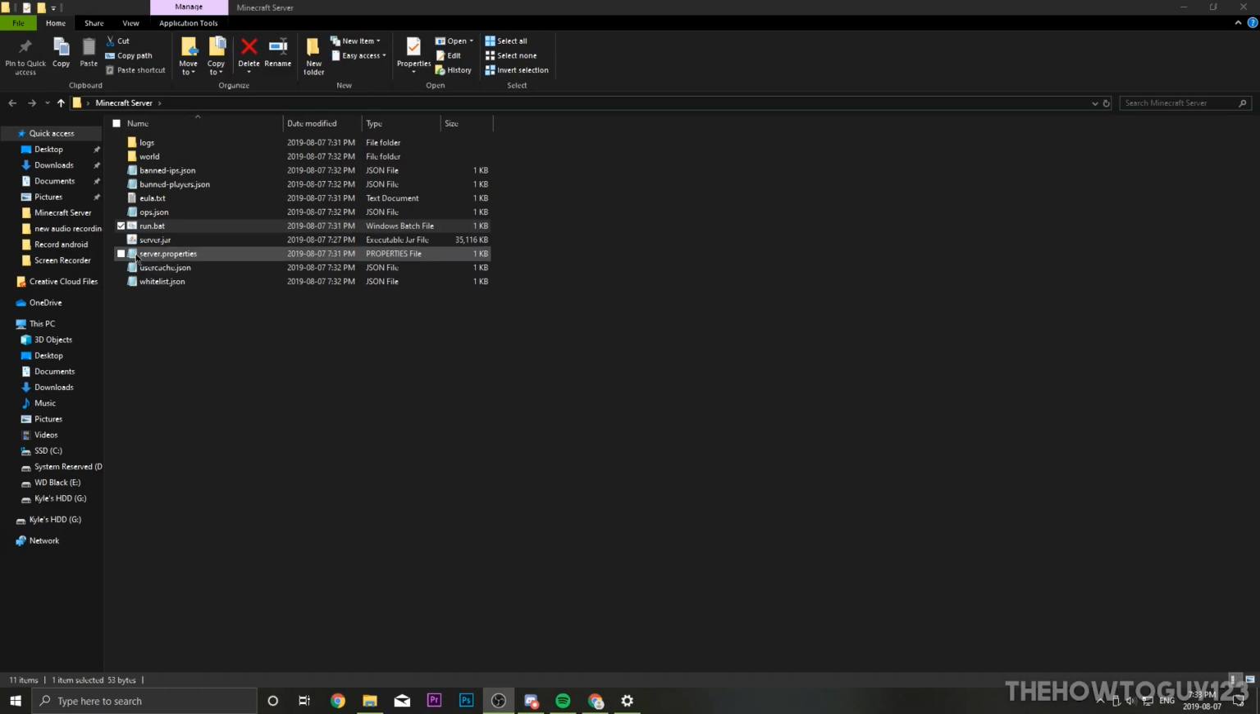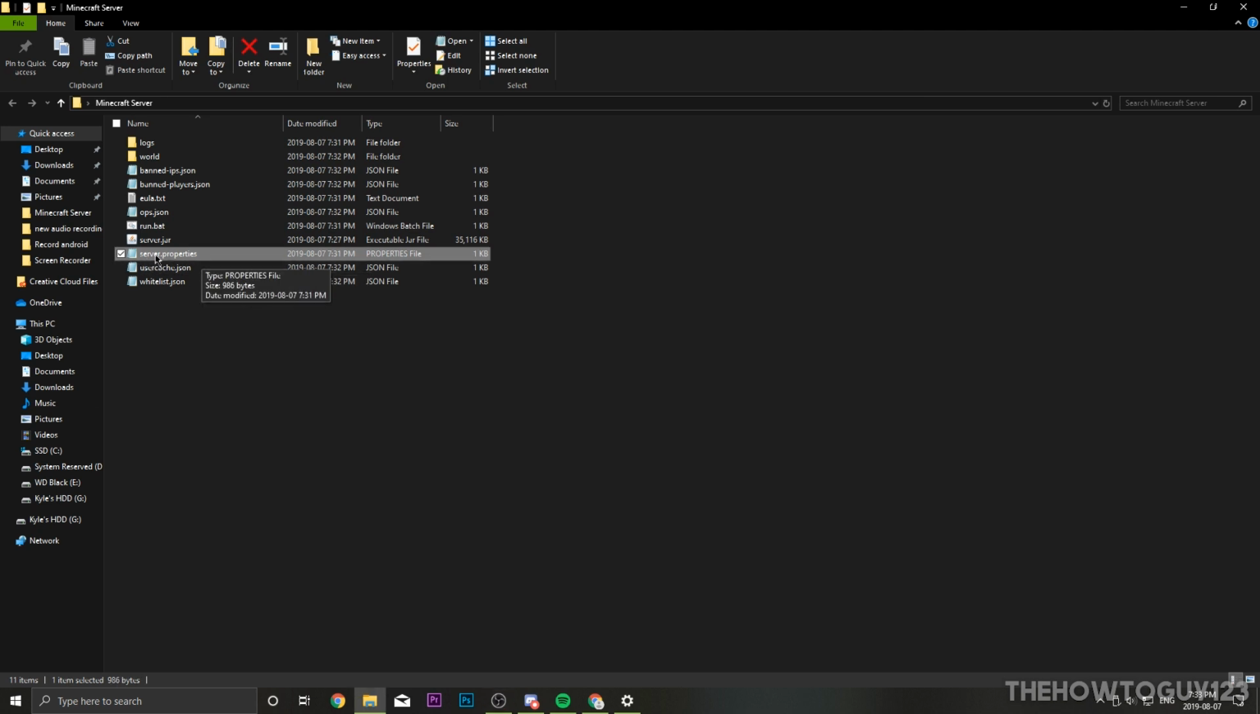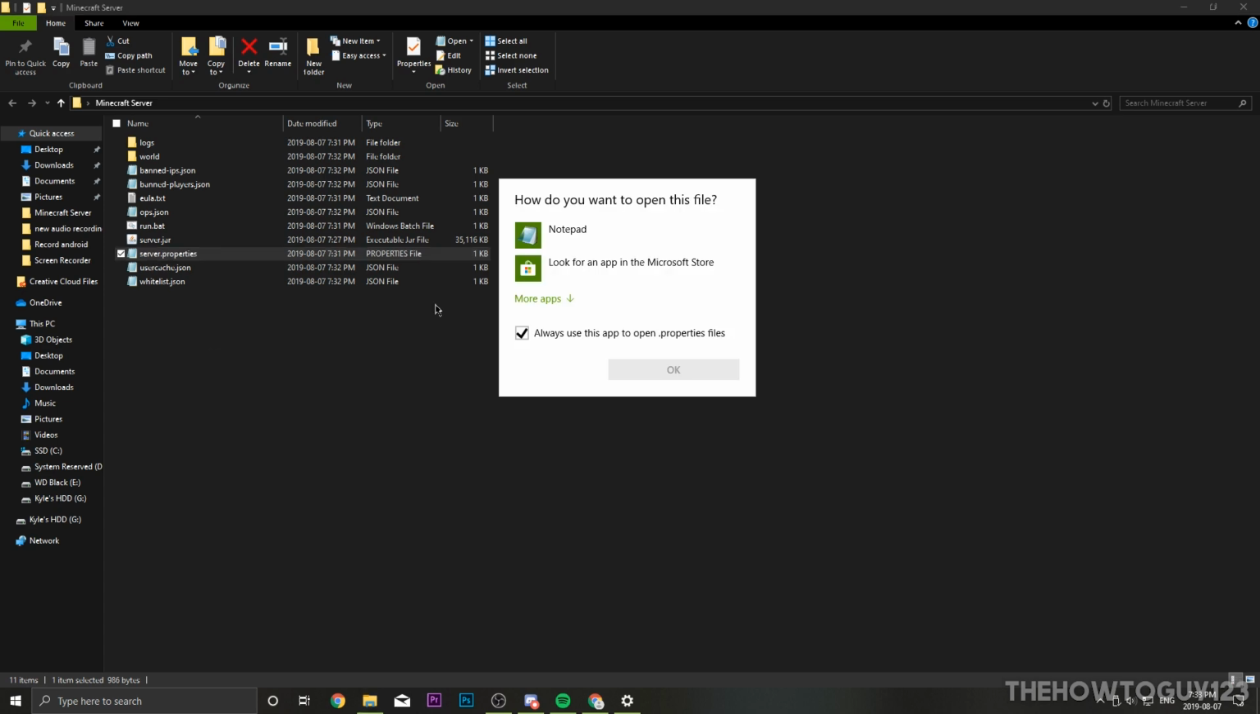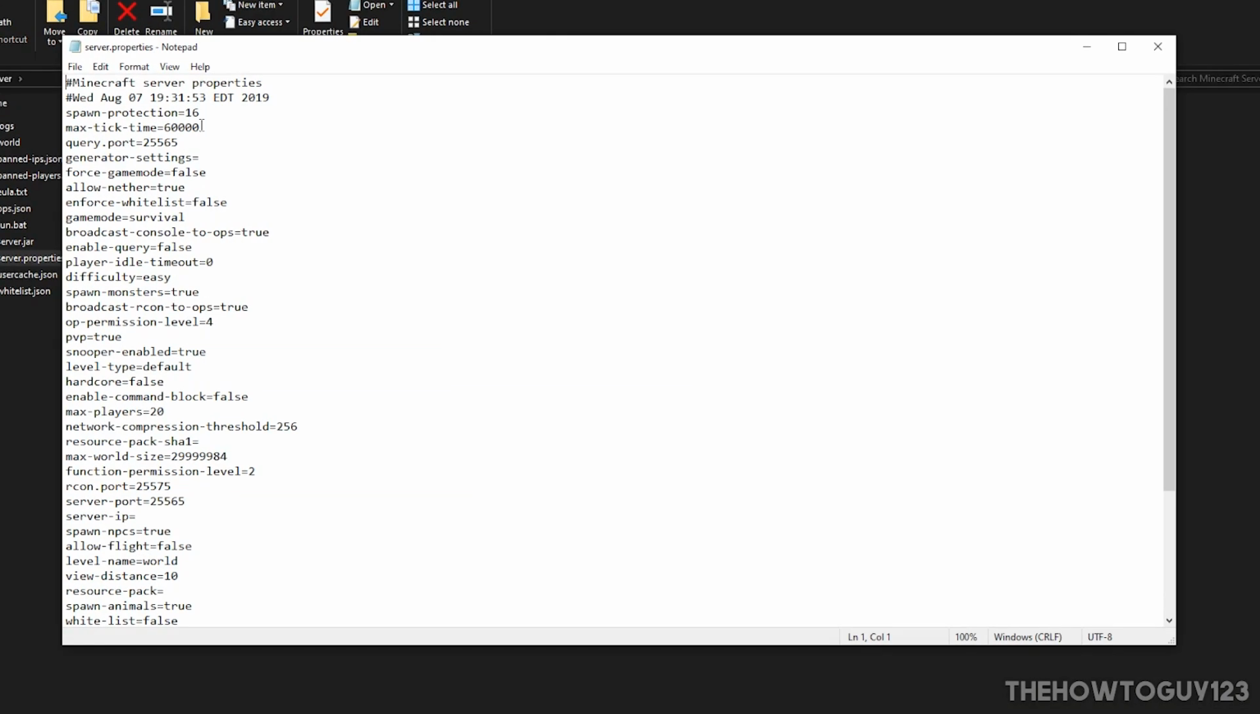Now you're going to want to come down here to the server.properties folder, and you're going to want to right click on it and then click open with and then notepad. Now you'll see a whole bunch of settings here that you can configure your server with. So for example, you could change the difficulty to peaceful, normal, hard. You could change the game mode here from survival to creative.